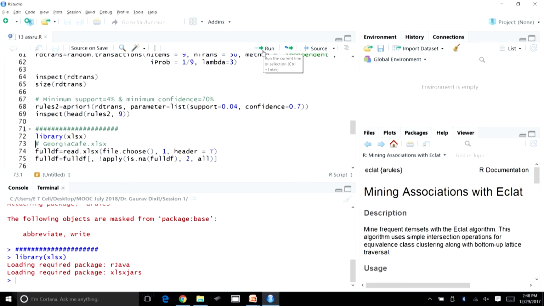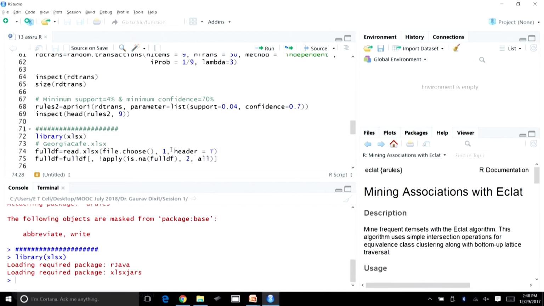Now, we talked about this Georgia Cafe data set. Let us import this data set into our environment. Let us run this code. We have talked about this particular piece of code in a previous course on business analytics and data mining modeling using R. For more detail about these functions and how we are using them here, you can always find it in those video lectures.